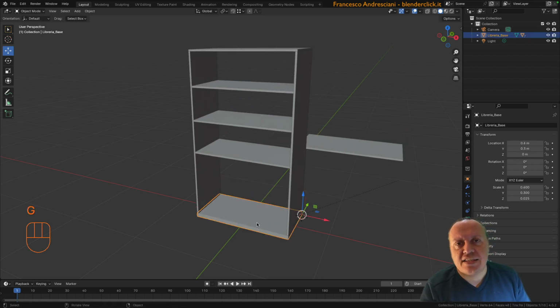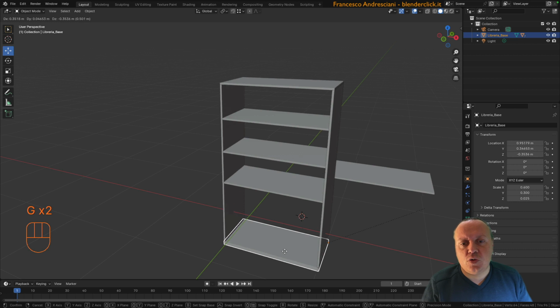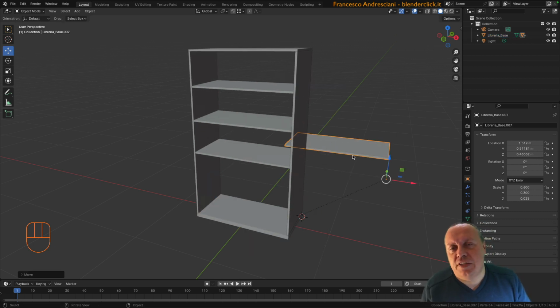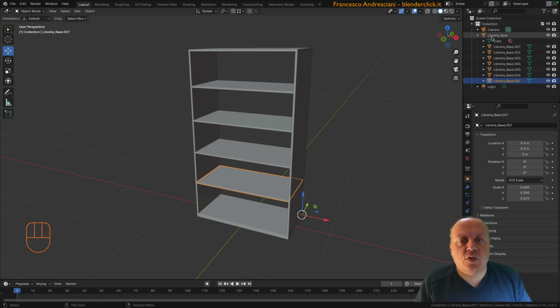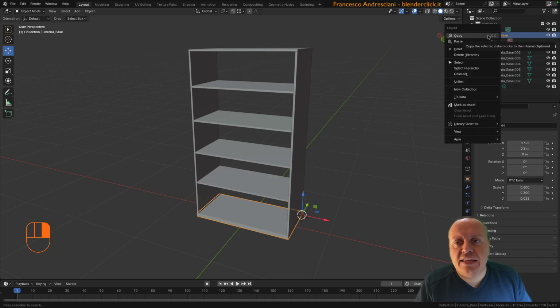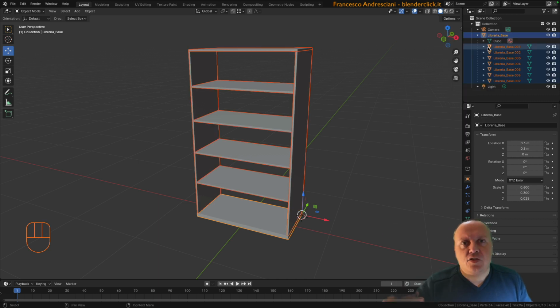If I only move the shelf, it undergoes its changes without affecting all the other objects in the scene. Within the outliner, by right-clicking, we also have the command that tells Blender to select all objects that are within this object, that is, that are related to the library base.